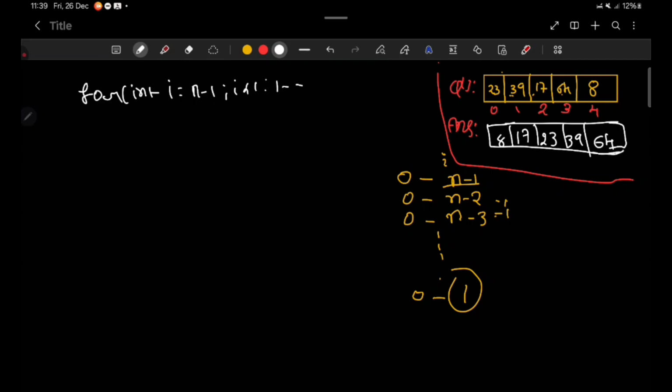I minus minus. This is my first loop. Inside this second loop, what I am doing is that I am starting from 0 and going up to I. I write and I explain it. For int j = 0; j < i - 1; j++.